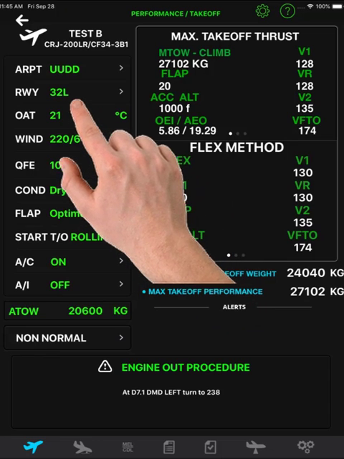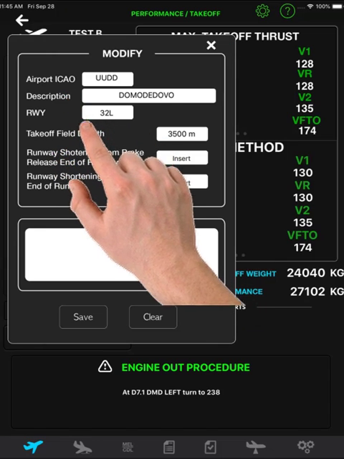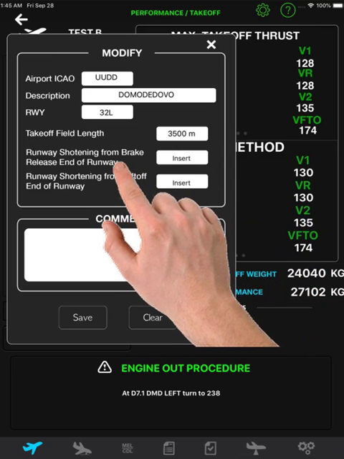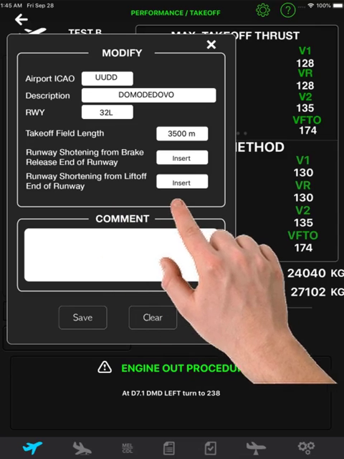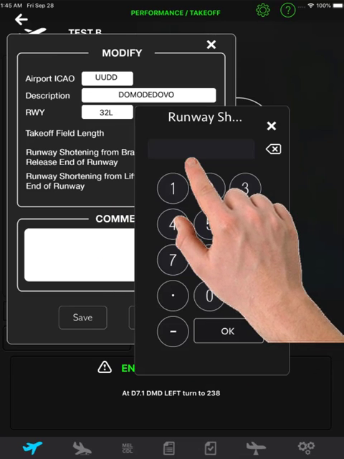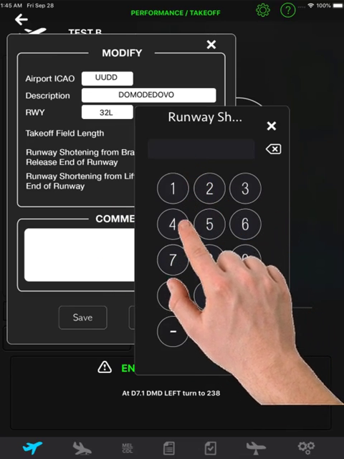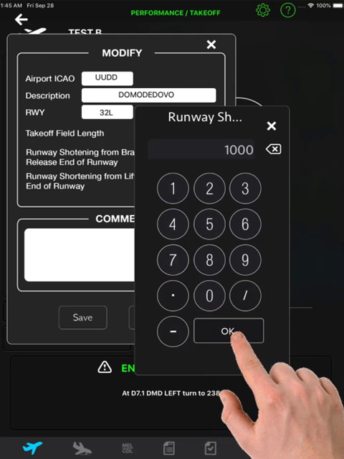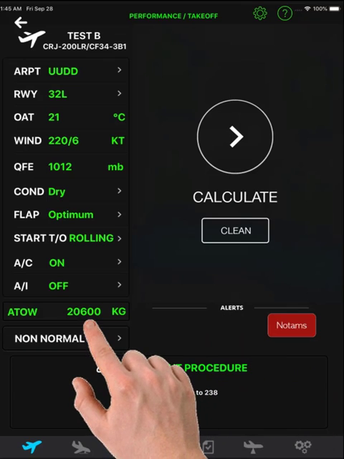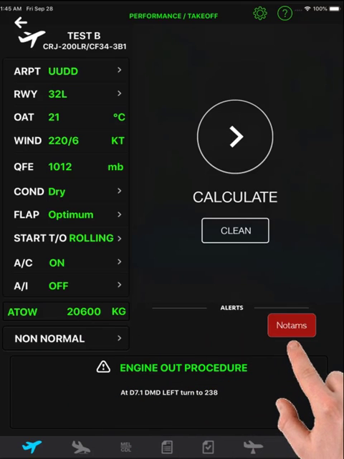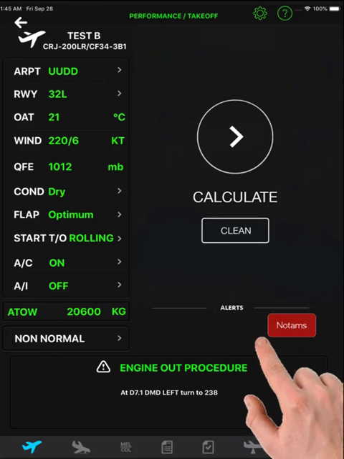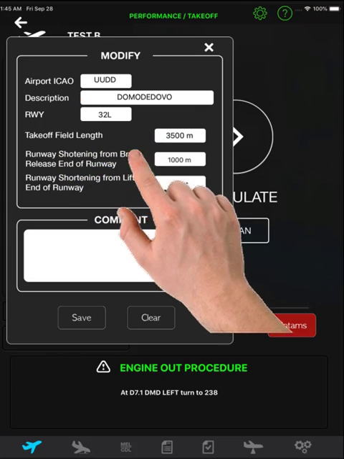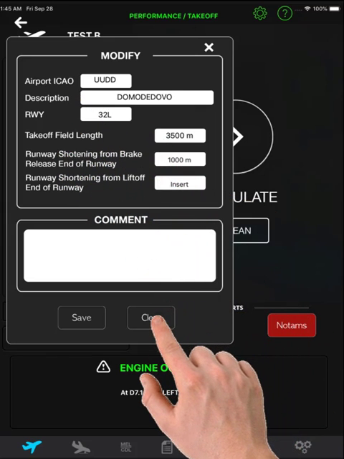To modify the runway length due to a NOTAM, keep holding the runway label. The length to be shortened depends on whether the shortening occurs at the beginning of the runway or at the end of it. Once the runway modification is saved, a NOTAM alert appears. This alert will remain until it is cleared.